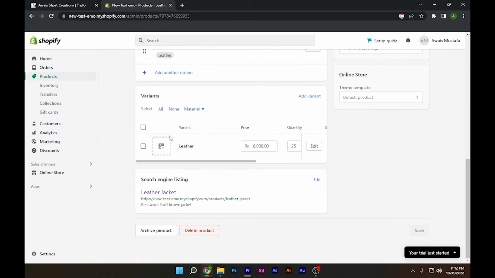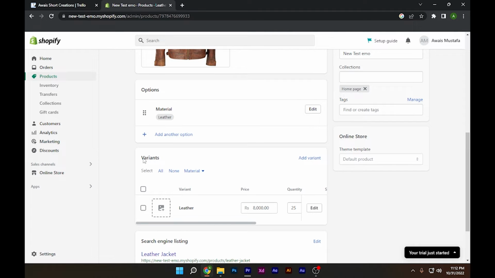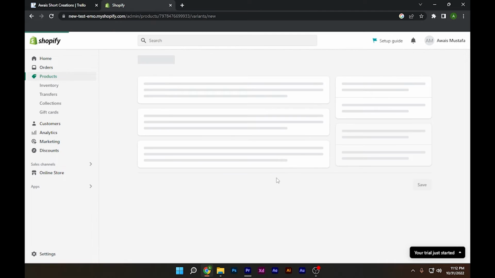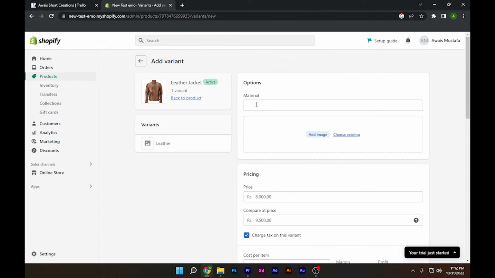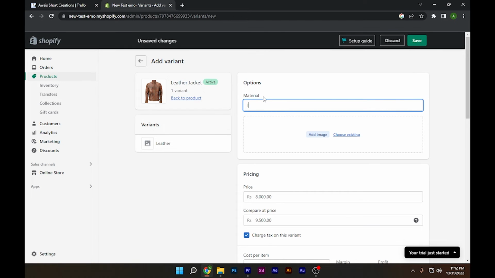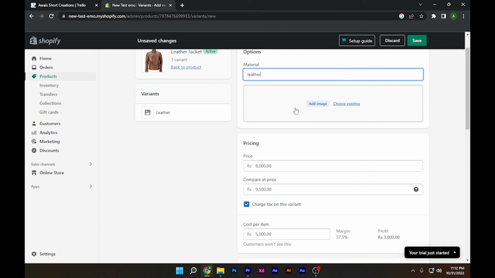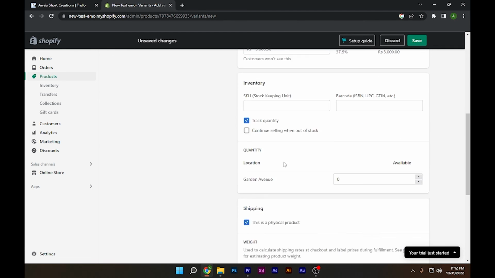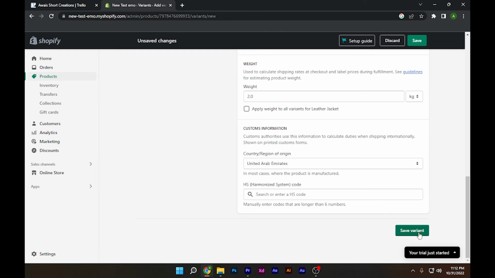have to scroll all the way to this variants, as you can see, and you have to select it and click on this add variant. Now I have to add the material name, let's say leather, for this jacket, and I can also add the material image. After that I have to set price again and simply click on the save variant.